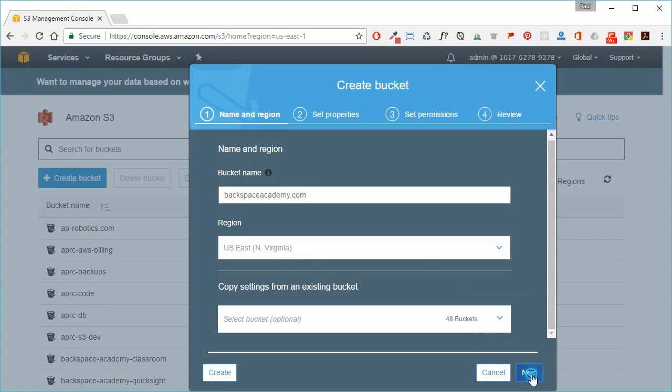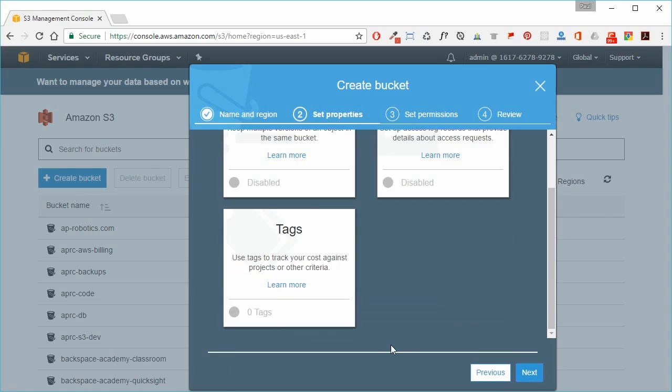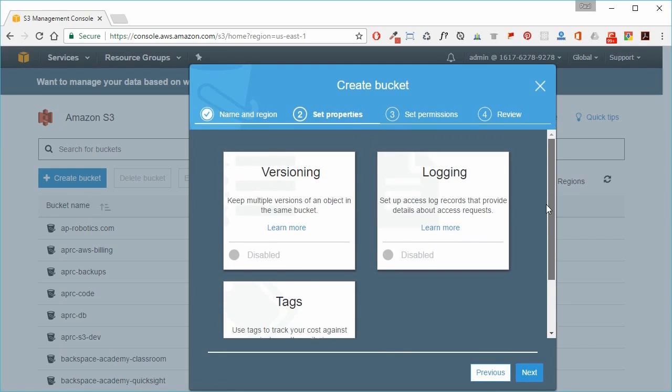Then we can click on Next to go to the next screen. So there are some options there available for us. We're not going to need versioning because we're just going to be uploading our website. We're going to look after versioning on our PC or whatever we're using. We're using a Git repository or whatever. So we'll look after versioning on our side of things. We won't worry about setting that up for now. And we don't need to worry about logging or tags either. So I just click on Next.